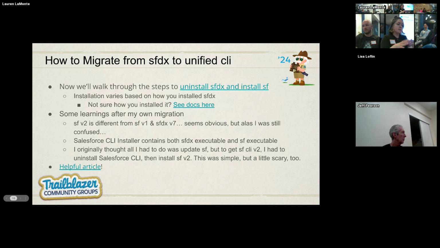So honestly, the thing that took the longest for me was getting over the fact that I had to uninstall SFDX, because I was scared that I would completely break everything. And then actually uninstalling it, or actually reading the documentation and figuring it out, was what took the longest. But everything was set up super well, and I was very pleased with how smooth it was in the end.